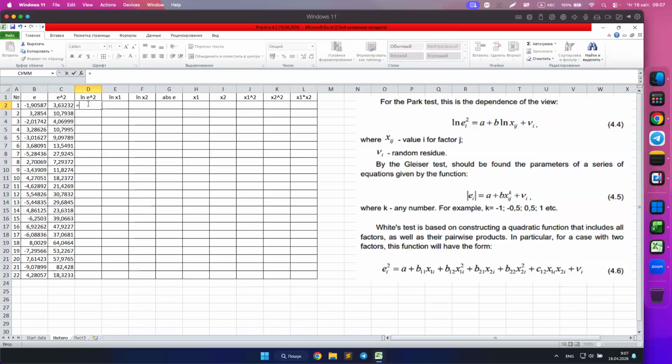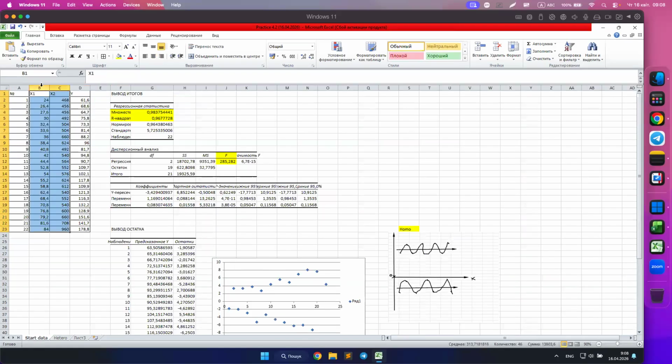So in Excel, we have the formula ln. This formula is about natural logarithm. We select this formula, select this value, and achieve the value for our column. Okay, next, linear x1. We didn't add any information about x1, but we have these values x1 and x2 here in the start data.